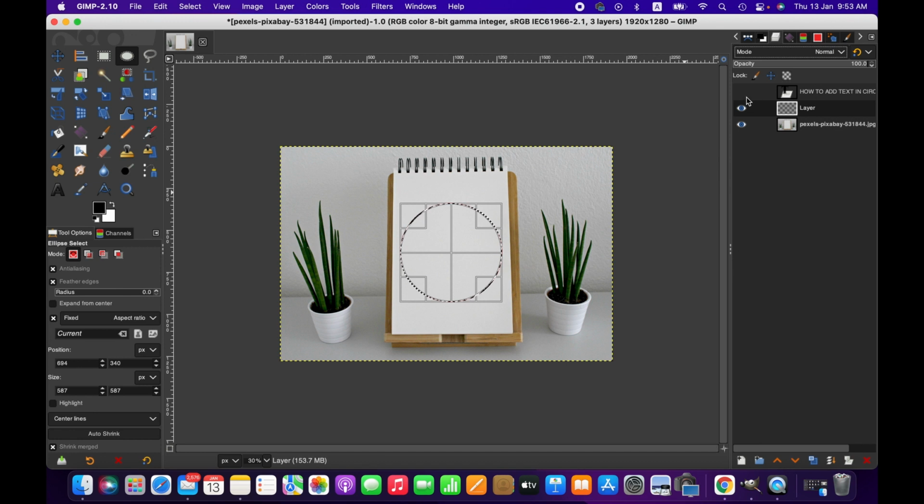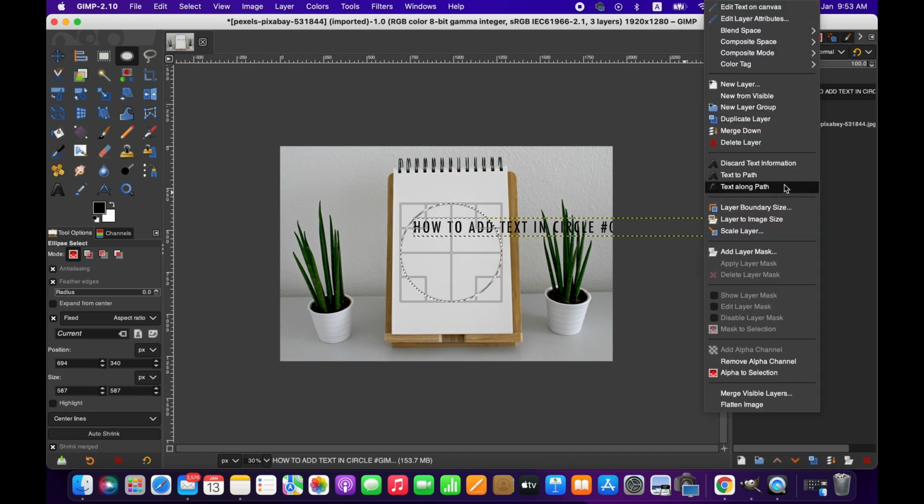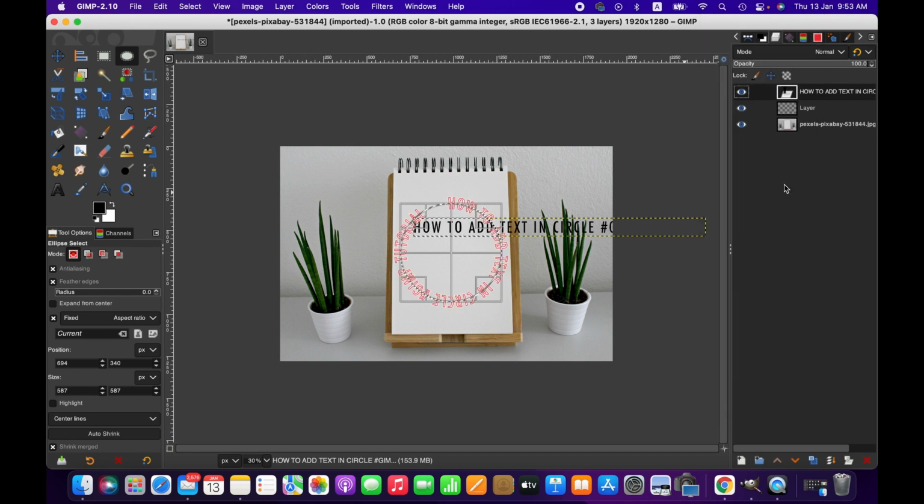Right, so now we activate the text layer, and from there we right click and then choose Text along Path. Friends, as you can see, text has been transformed, but still we have some space here, so we can adjust it by increasing the text size, or we can also use the space. So I'm undoing it and going back to the text.